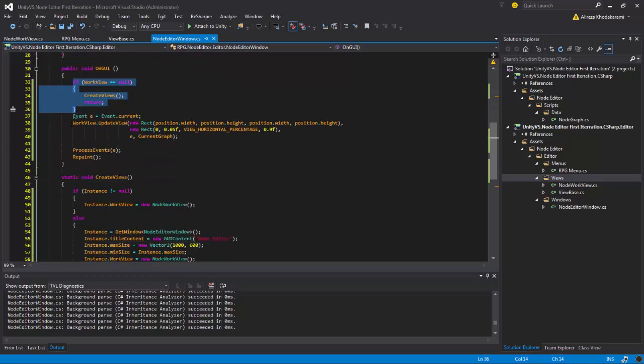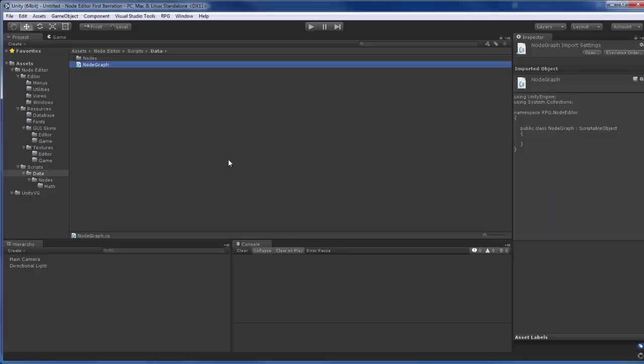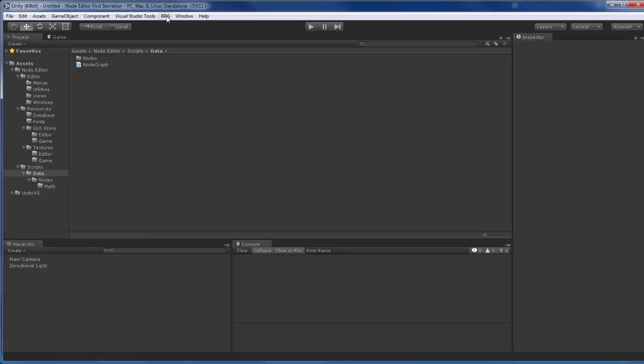Then I'm calling the update view on the work view. I'm sending this window's width and height as a rect, and the percentage that the work view should use in that window, the event, and the current graph. In first run, it will be null. Let's see if something's working now.